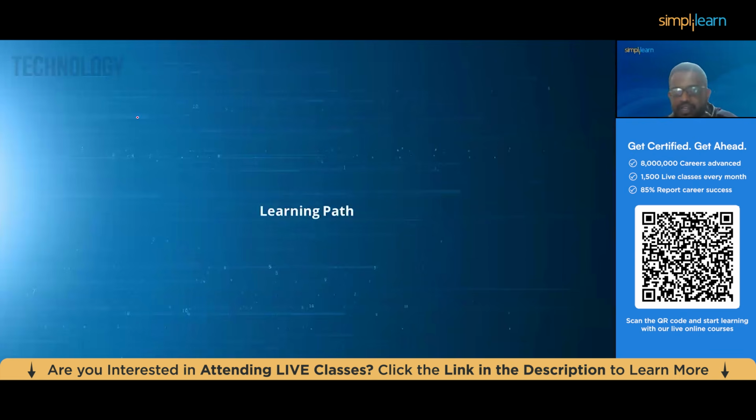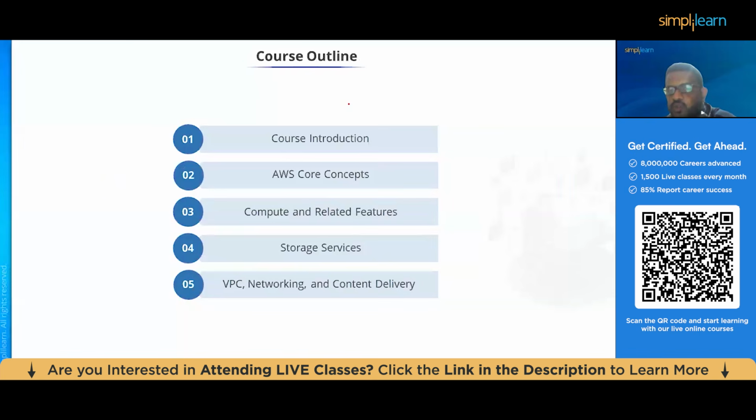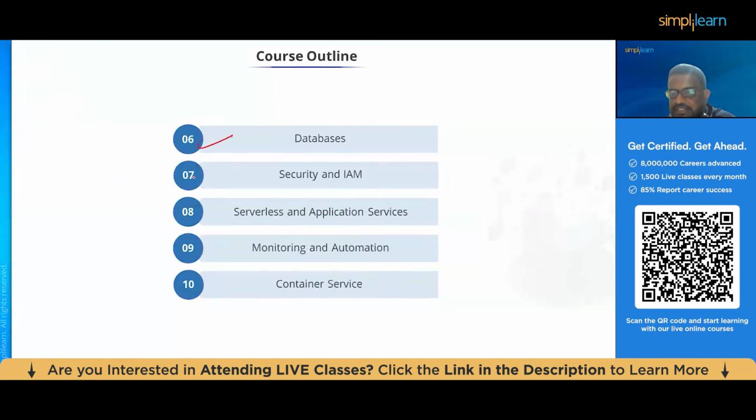Now, the learning path. Folks, in this course we have 10 modules. You can say 10 modules or 10 lessons, both are fine. Course introduction, then AWS core concepts, compute related features, storage services, VPC, networking, content delivery. Then databases, security and IAM, serverless and application services, monitoring and automation. And finally, container services, right? So these are a total of 10 modules for solution architect.